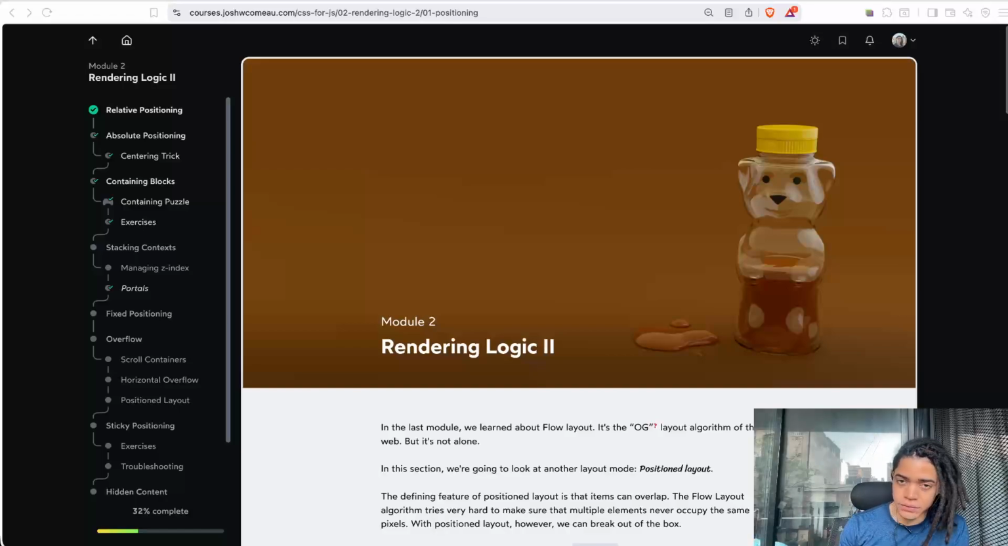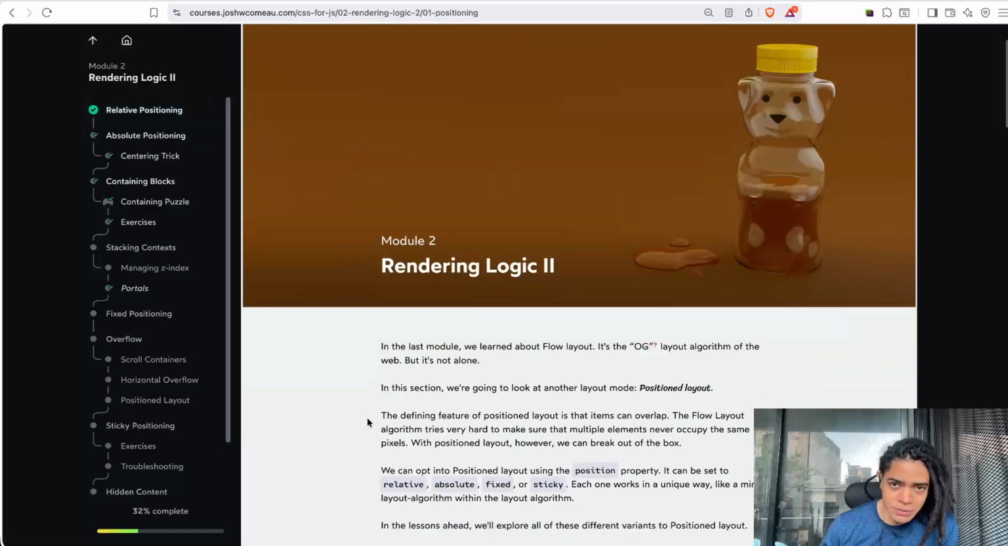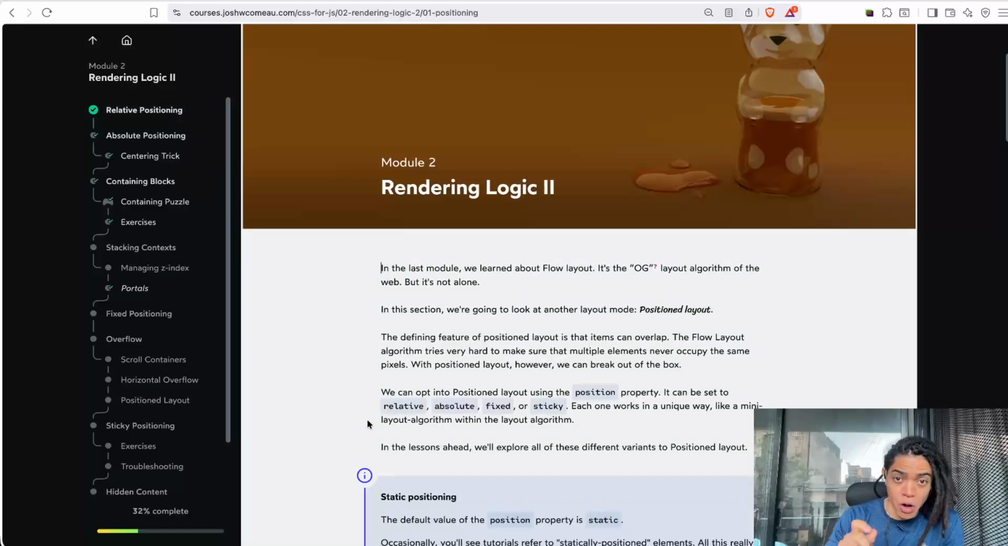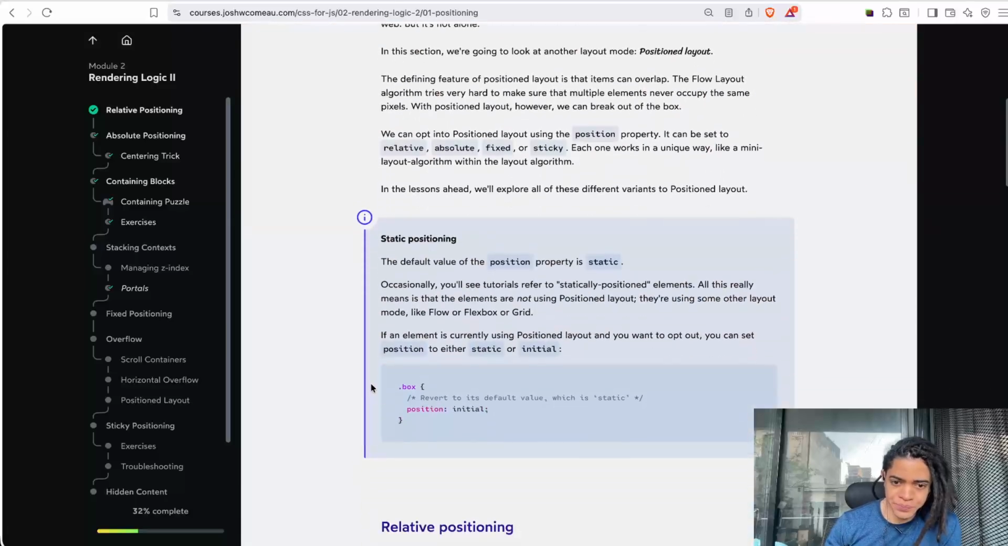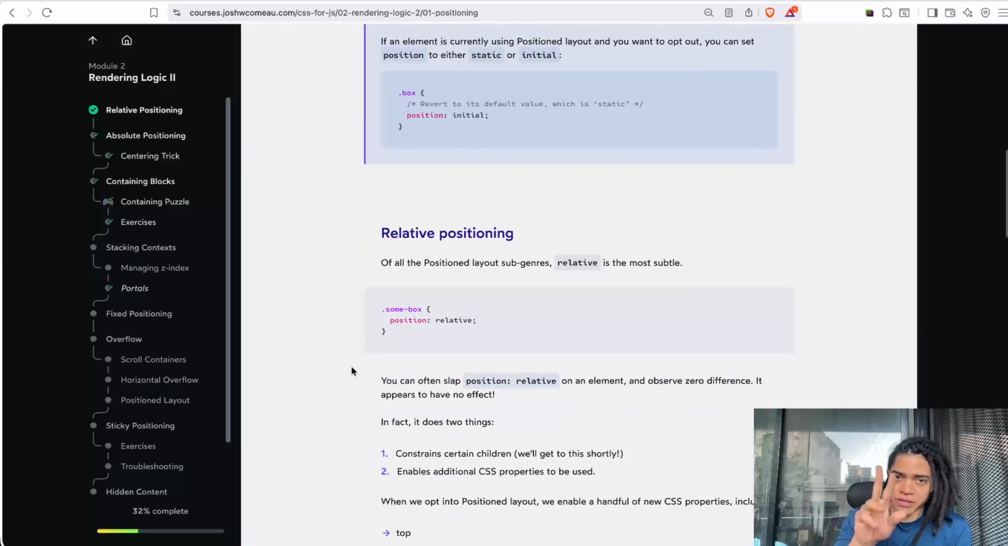So you have relative, absolute, fixed, and static, or sticky here. So far I have looked at how the relative position works and what happens when you opt into this mode, which is two things. You set some constraints on this particular element, and then you have access to additional properties like top, right, bottom, and left.